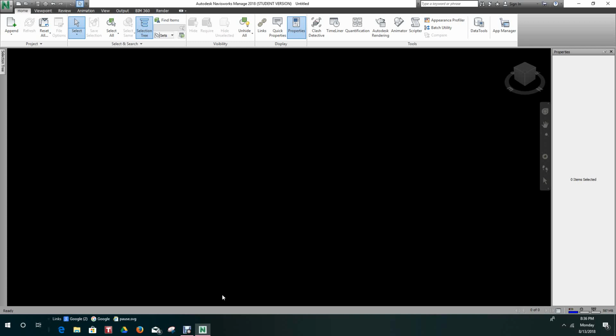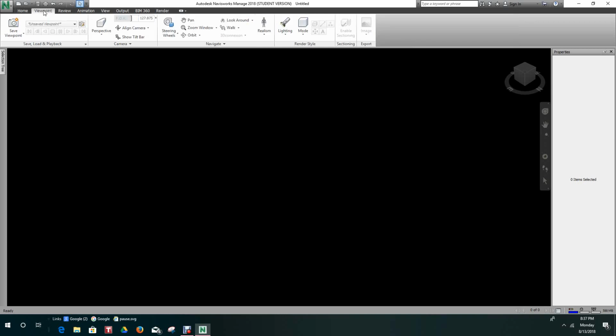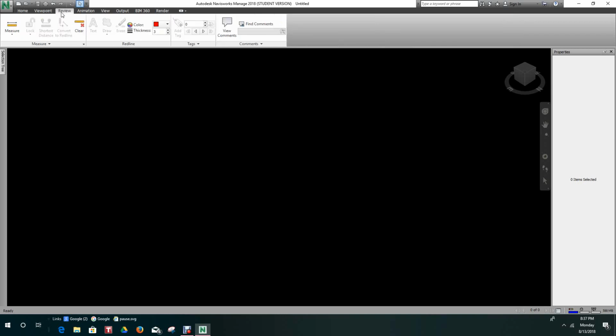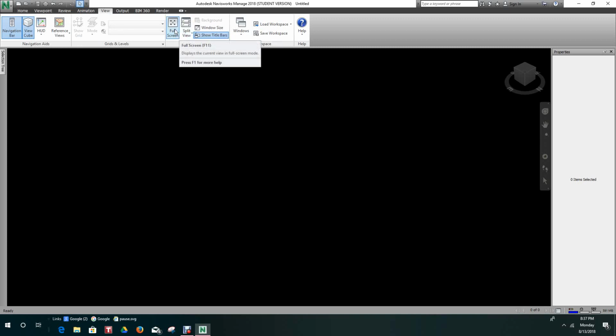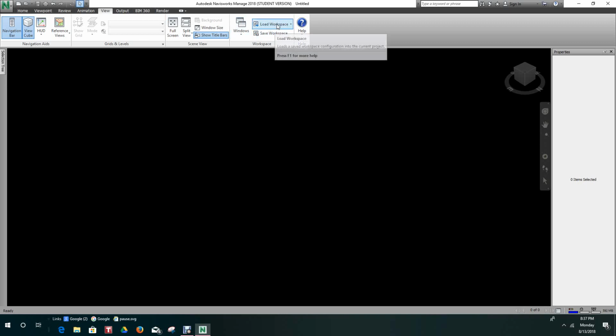So I'm going to just briefly run you through these. These are viewpoints, our review, animator, which is the animation tab, records. This is our view. You can split a view. You can do full screen views. These are windows. Now here, I want you to have a look at what we call our workspace.